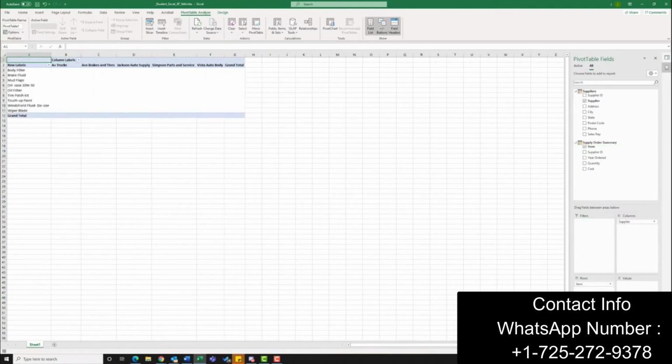And for the values, we want to click and drag our quantity field into values. So notice that we dragged all 3 of these items in their appropriate boxes. Notice how it built the table for us. Now for step number 5, it wants us to do a little bit of formatting. So let's highlight B3 all the way down to G12.